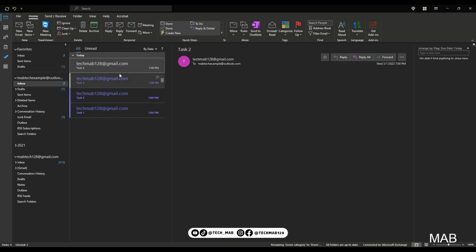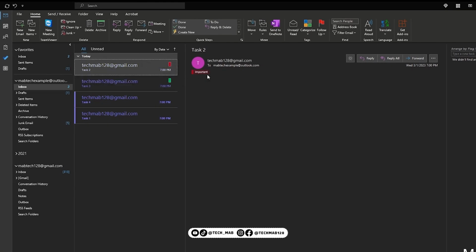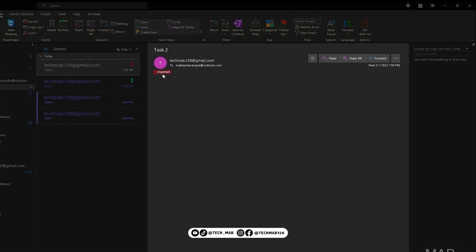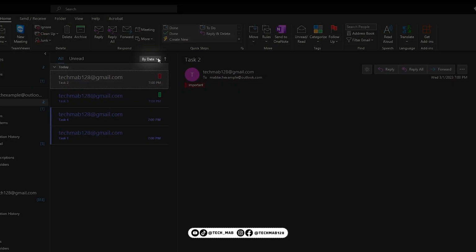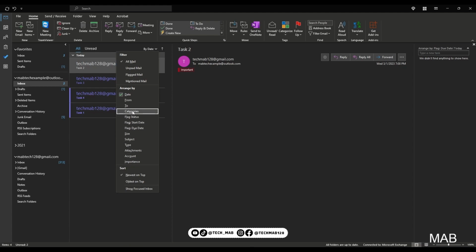Now let's say for task 2, it's very important, we categorize it as Important. The next one is green. And as you can see, each time you categorize an email, the category will show up here. So you can see the category of each one. And to make it simpler within your inbox, you can go up here, press on this, by date or whatever it's arranged by right now. Then you go to categories.